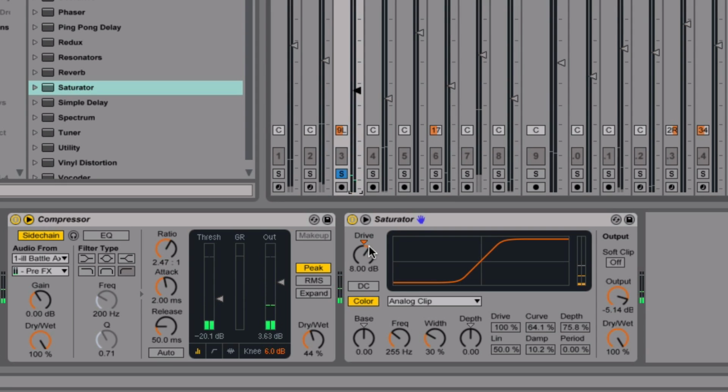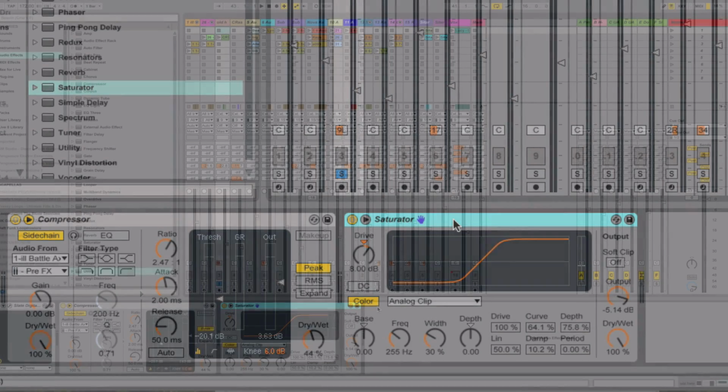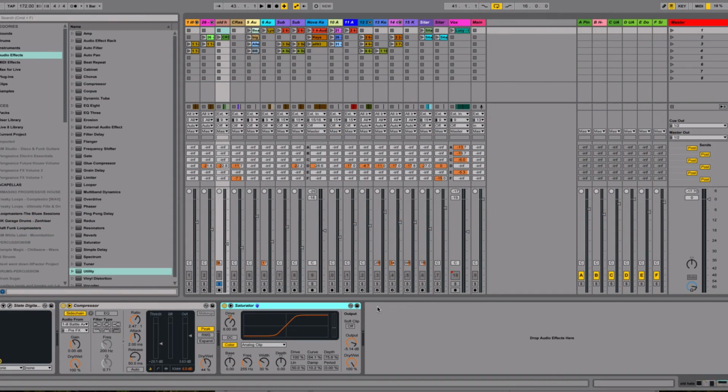So it's a great tool to give some extra punch and grit to whether it's going to be your drums, bass, any other element for that matter. Saturator is a definite thing that comes with Ableton Live that I love using on a lot of my projects.